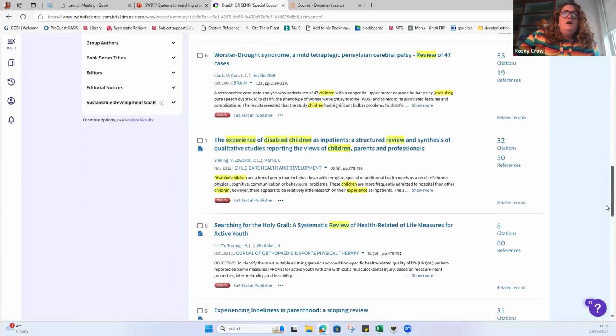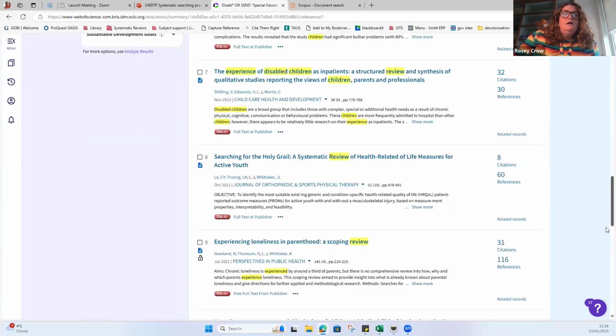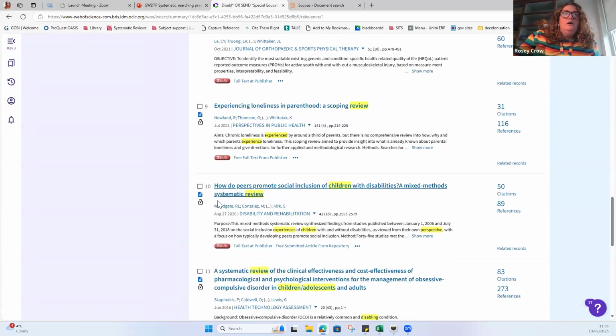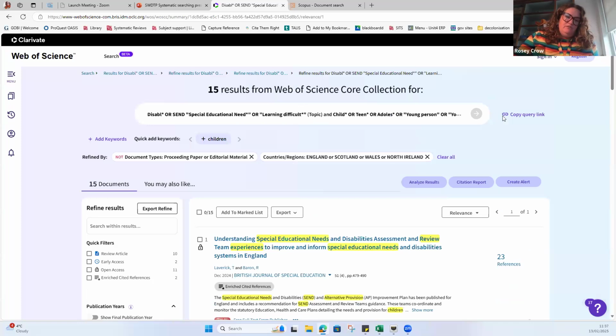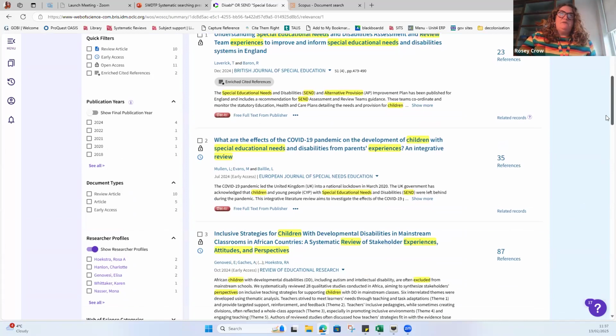But let's go down a little bit further. Maybe this one about peers promoting social inclusion would be interesting to me. So it can be helpful to know, did someone else do a review on this? That will then feed into my inclusion and exclusion criteria, because if someone did a review already on my topic, I might say this review happened in 2018 and they found this, and that would be part of my background introduction. So now I'm only interested in papers published since 2018, because I want to know what's changed since that last systematic review was published.